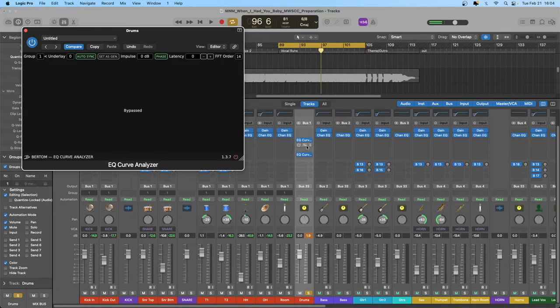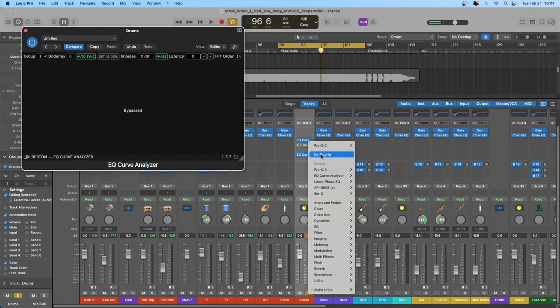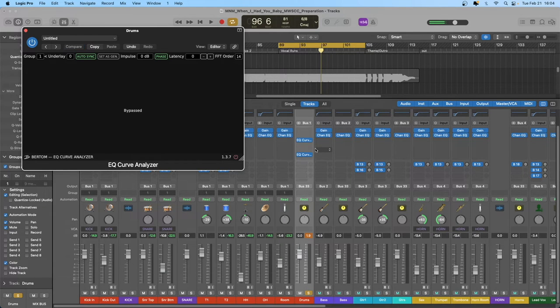Now let's close down this EQ so that we can get our latency back to normal. All right, so I can hear myself all right now. And what I want to do at this point is talk about passive EQ.